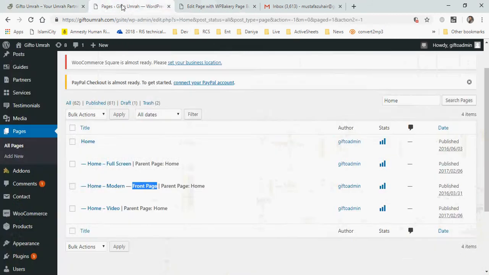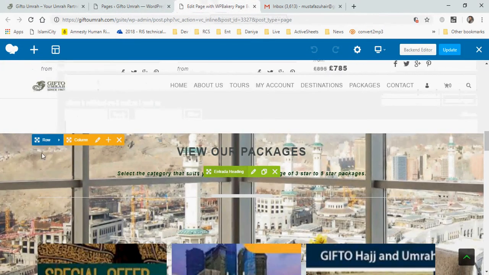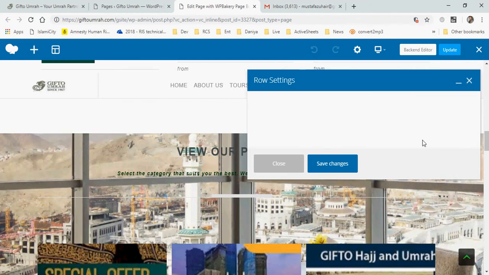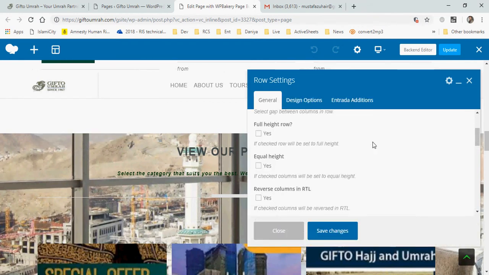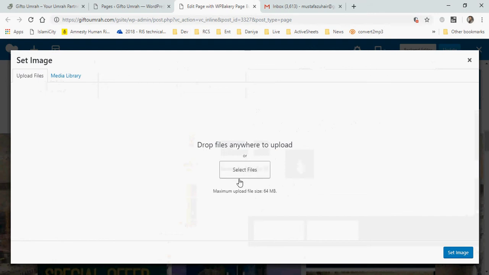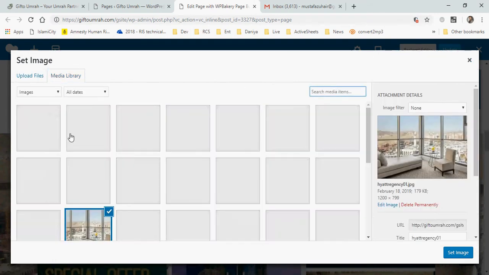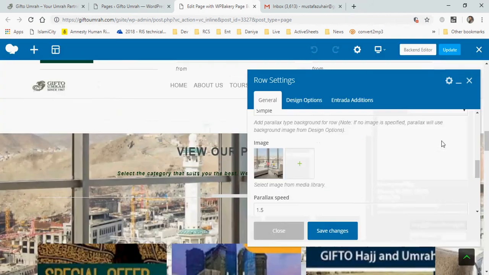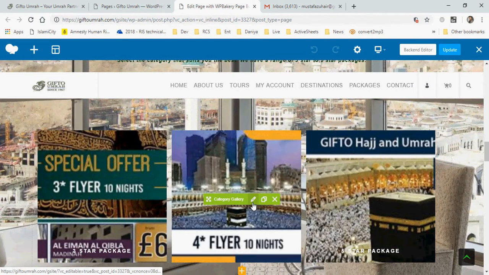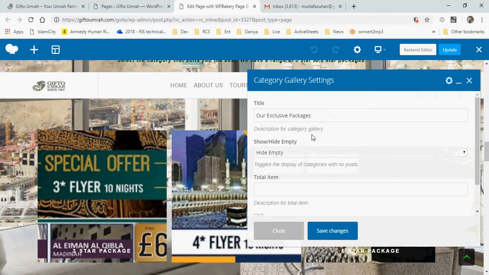So if you want to change those backgrounds, just click on the row setting and click on edit, and just scroll down, and as you can see, there is simple parallax and there is an image. So if you want to change that image, cross it out and click plus and select whichever image you want to add from the media library or from your computer. As you can see, this one is currently selected, so that's what's showing right now. And this is basically the category gallery. You can change those things as well.